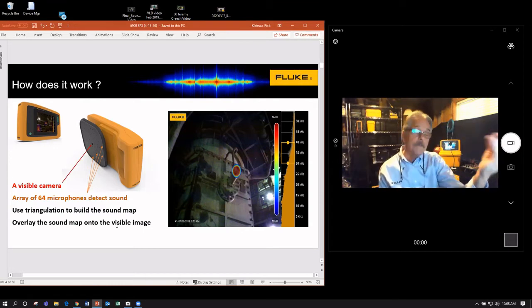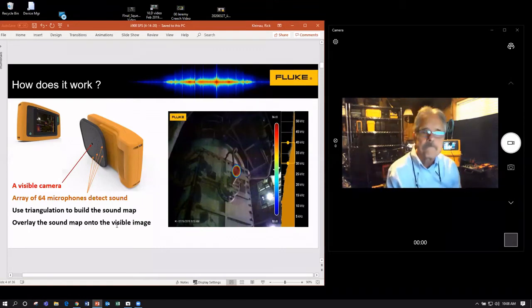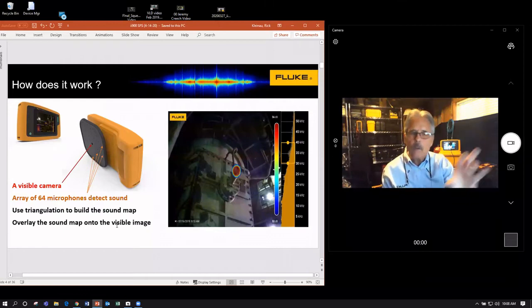And I'll keep talking about leaks, but we're really just talking about sound. This thing can be fooled. Not everything making noise is actually an air leak, but you kind of get a feel for how it works. An array of microphones, we figure out where in space the noise is coming from, and then we just light it up on the video screen.